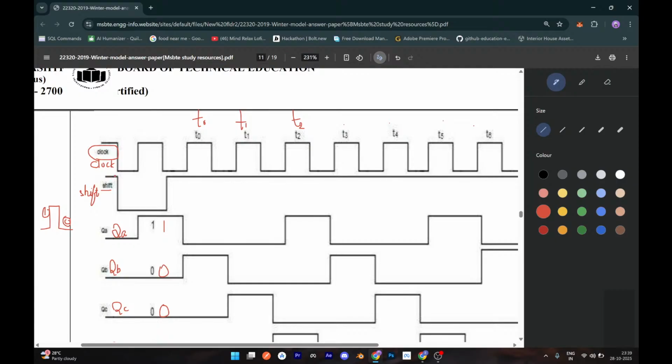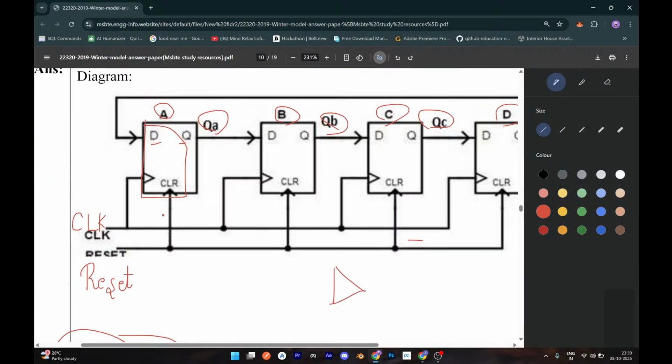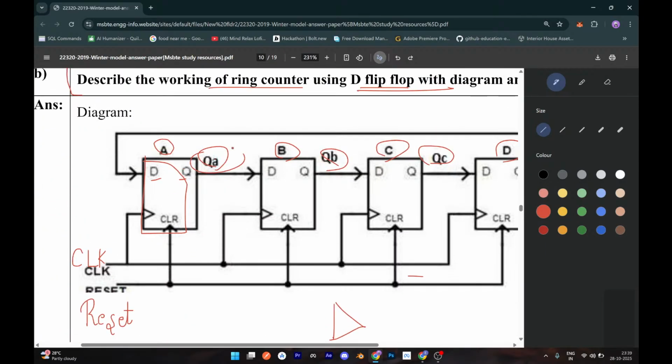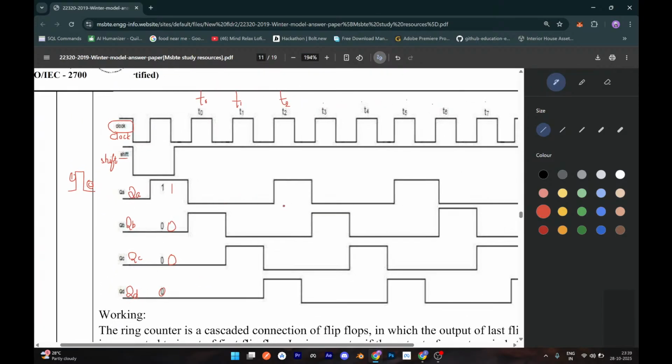Now we have shown the shift register line from here, okay? After that, we have shown the QA. What is the QA line here? As we can see, this is QA. So we have shown that part here properly.